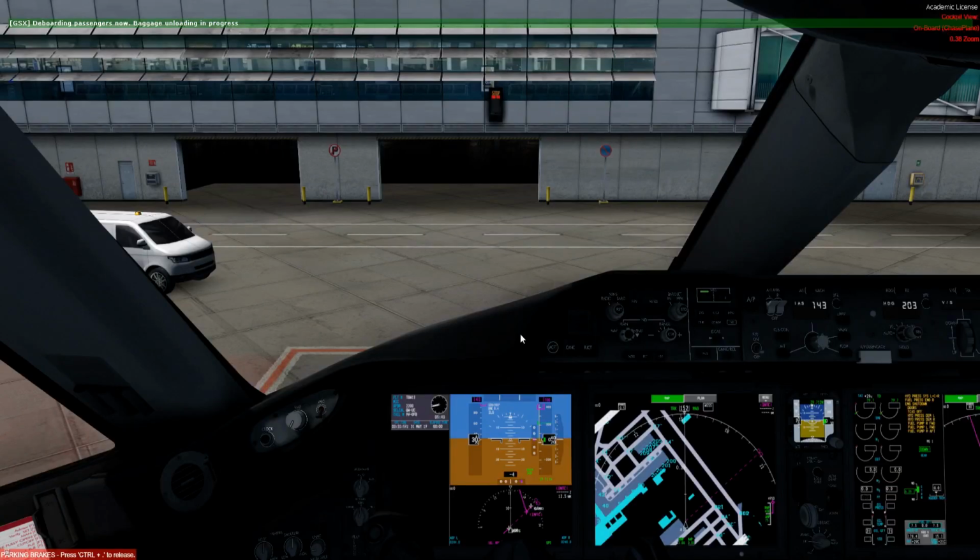Let me check the flight time. Flight time was 8 hours and 5 minutes, including the hold, which means we were actually supposed to be early if we didn't hold.